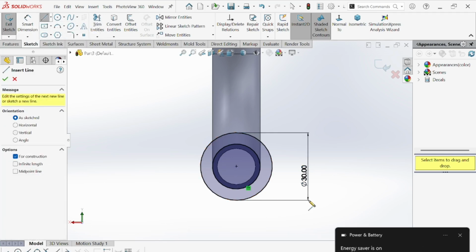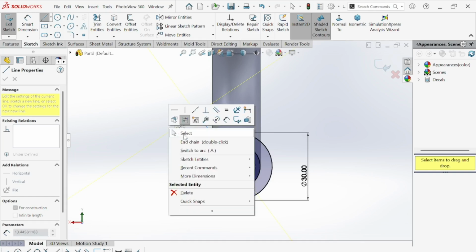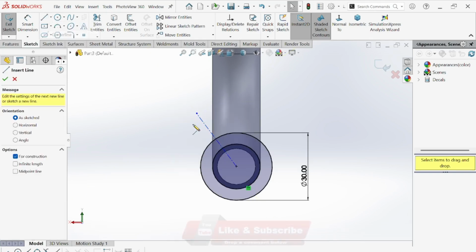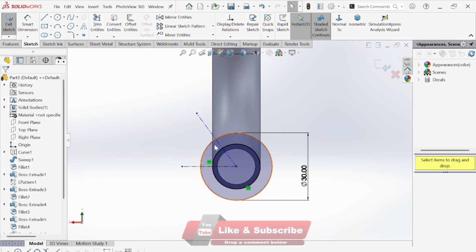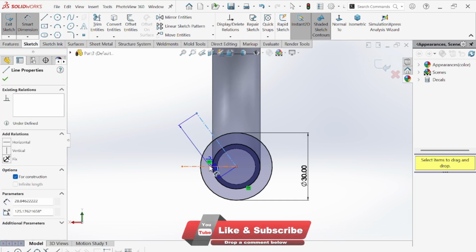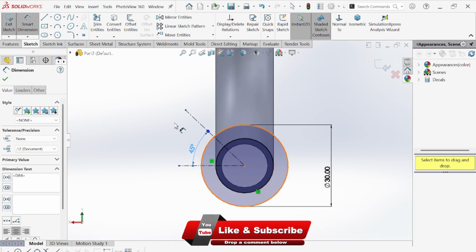Again, come here, center line. Now, what do we need to do? Again, we need to make an angle. We need to make holes here, right? We need to make a flange here, but the hole will be at exactly 45 degree. So come here, select this one, and make this one 45. Here you see this one is 45.